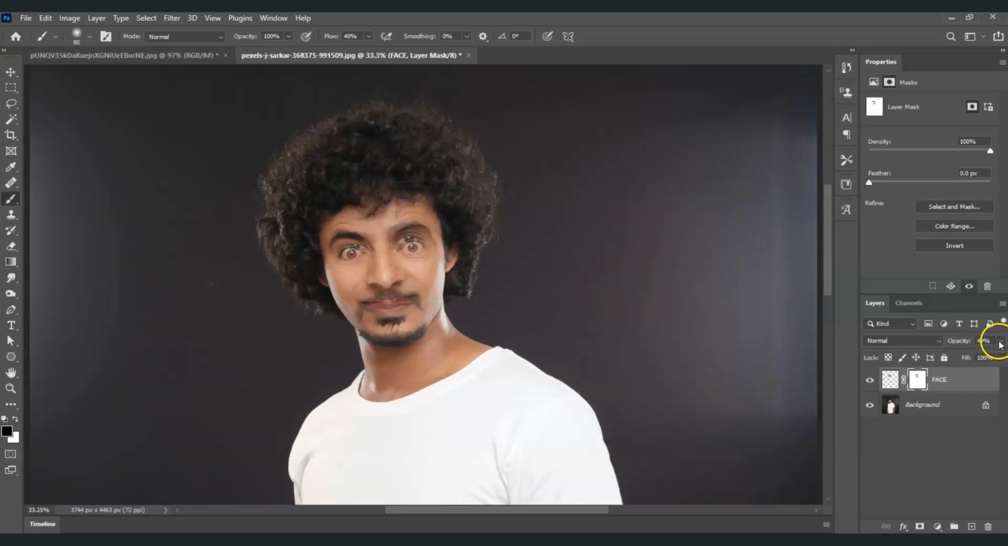All right, and then I'm going to bring back the opacity, so see how it looks. Okay, now that looks much better, but I will still keep on painting to refine the edges and to have a perfect blend. There you go. I'm good with this.